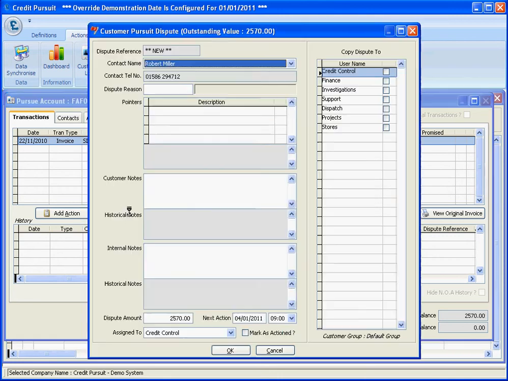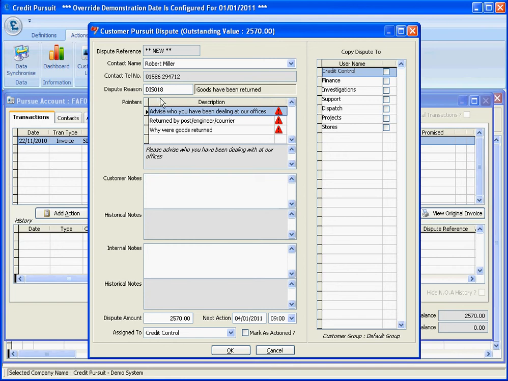Similar to an action, whenever you create a dispute, you have to give it a reason. We will search this time under the code for return. Again, the pointers ask us who's been dealing with it at our offices, how it was returned, and why the goods were returned. After adding notes and correcting the amount, we can then check to see who it's assigned to.